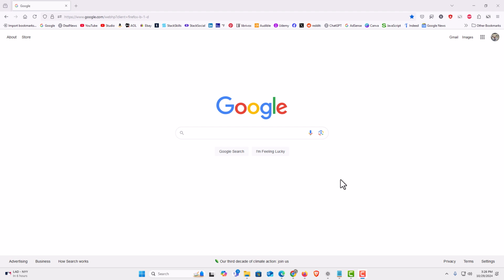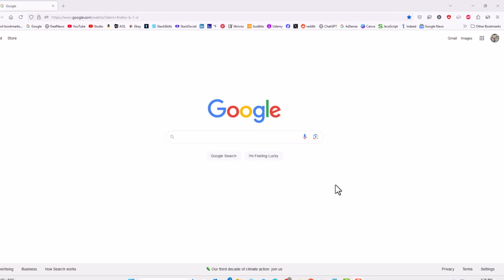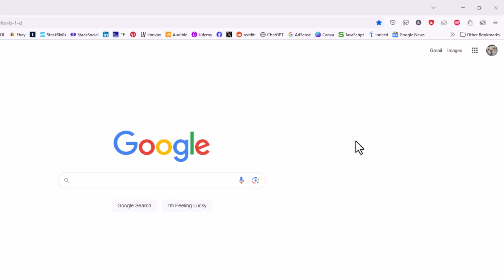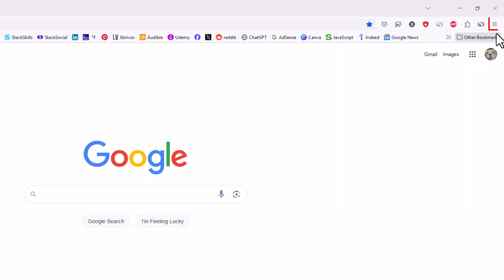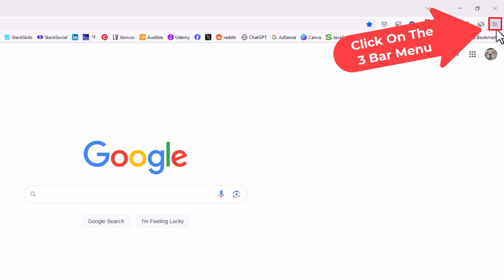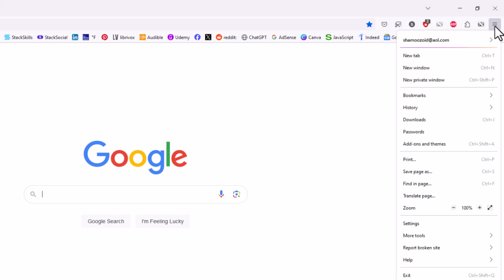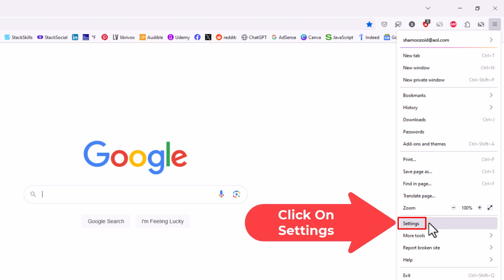To enable Do Not Track, it's very easy to do. First thing you want to do is go off to the upper right hand corner, up to the 3-bar hamburger menu. You want to click on that. Then you want to go down to where it says Settings and click on Settings.